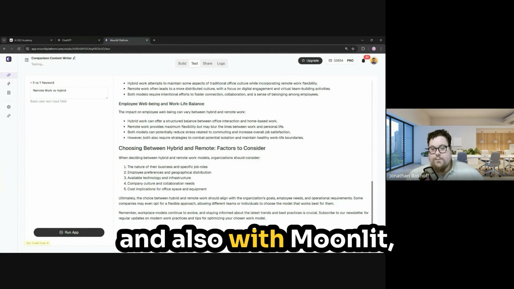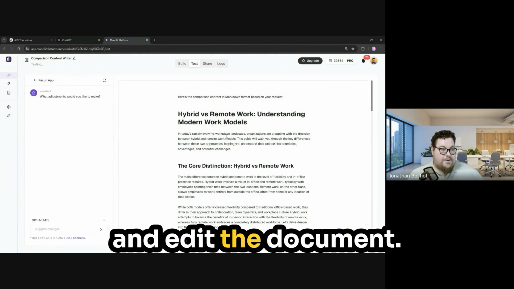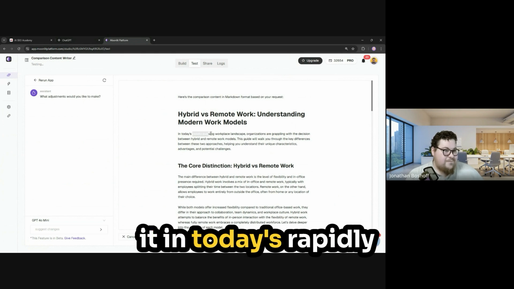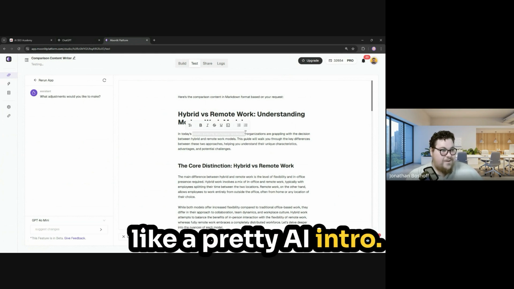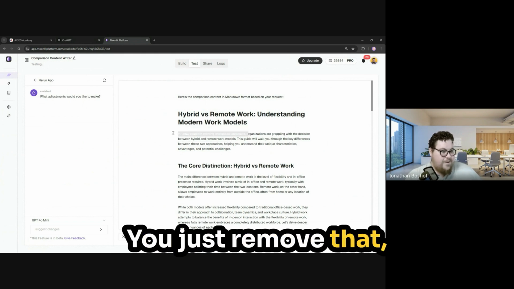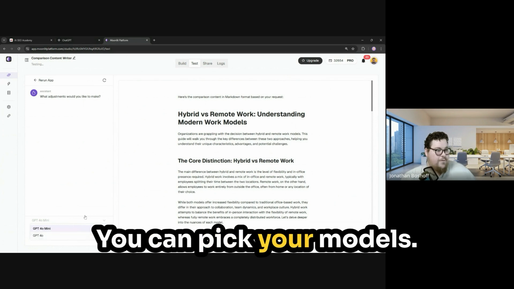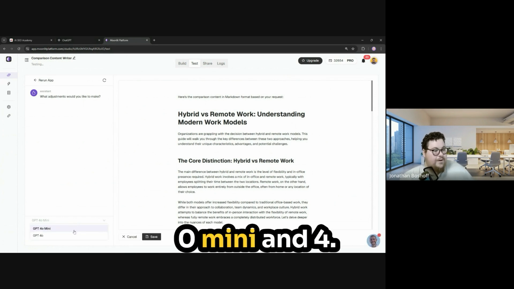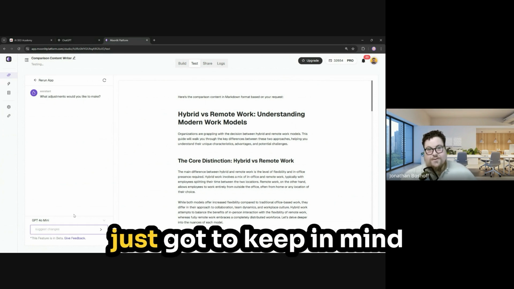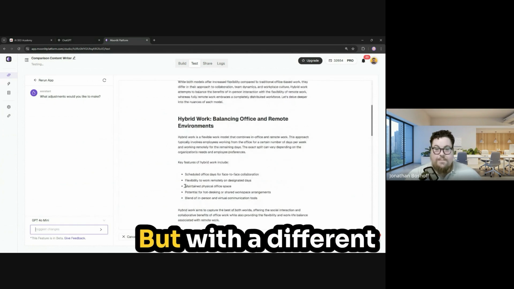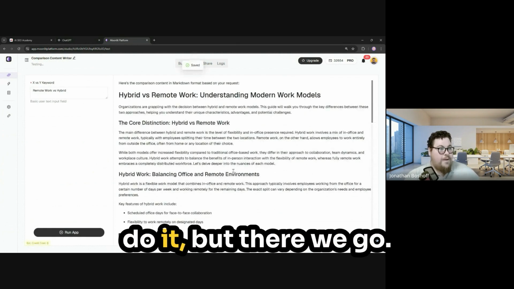And also with Moonlit, if you hit edit with AI, you can kind of talk to it and edit the document. So if you don't like it, in today's rapidly evolving workplace landscape, that seems like a pretty AI intro. You just remove that. So like edit that. And then you can prompt it. You can pick your models. It has GPT 4.0 mini and 4.0. So if you prompt it to make any changes, you just got to keep in mind that it'll do that, but with a different model that you chose. I'm not going to actually do it, but there we go.